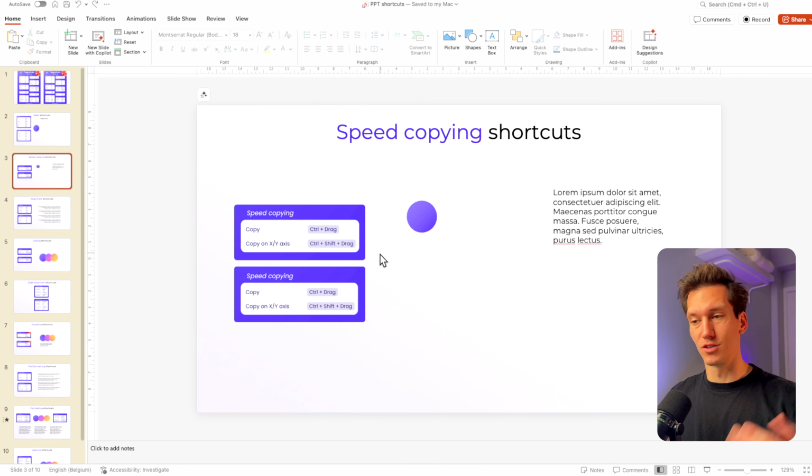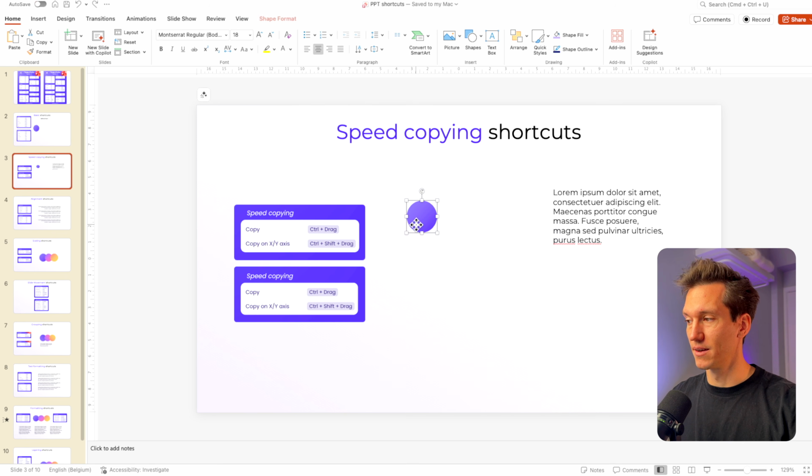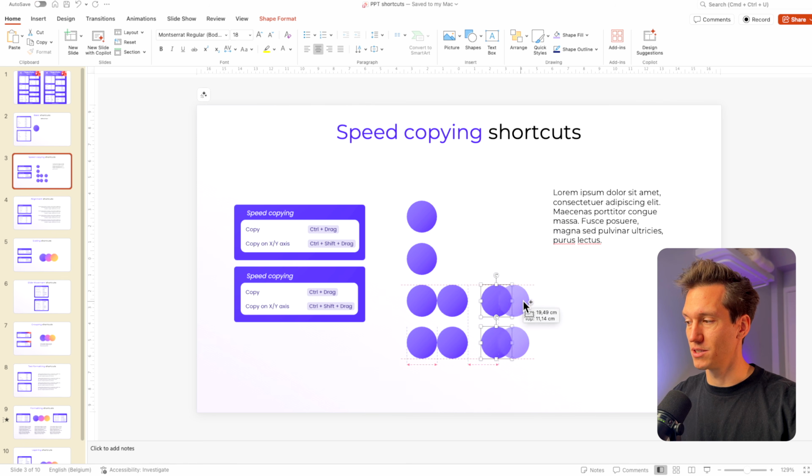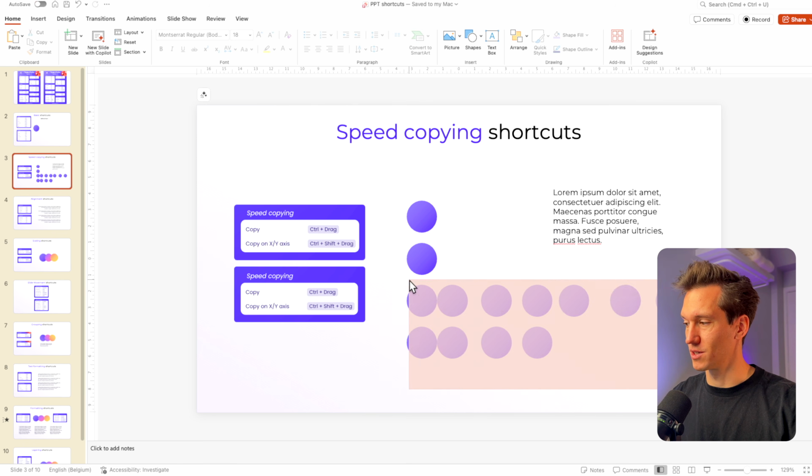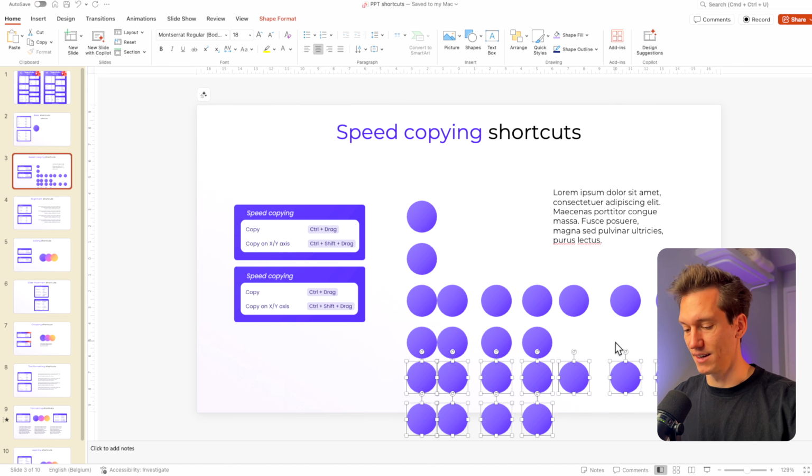Now there's one little trick if you hold the Shift key while doing that. So Control, Shift and drag. Well, you can move in straight lines, so it moves on that horizontal axis. And if you go to the vertical axis, well, you can actually do the same. And it works on either one or multiple objects. So you can select multiple and create that duplicate.